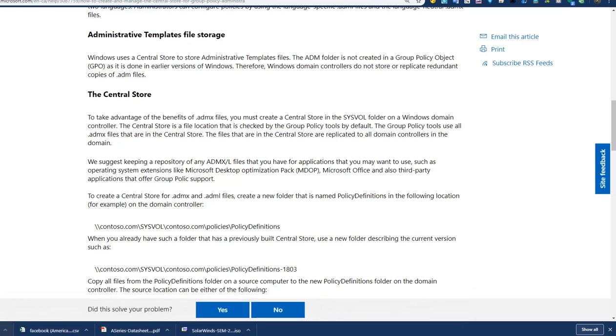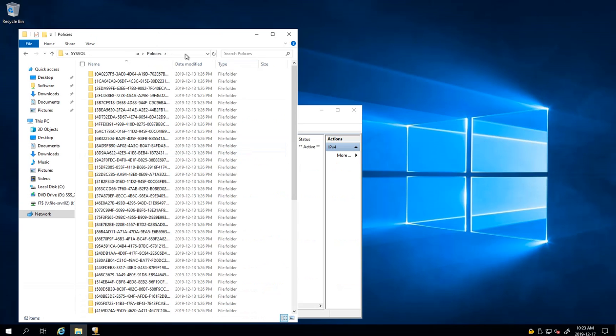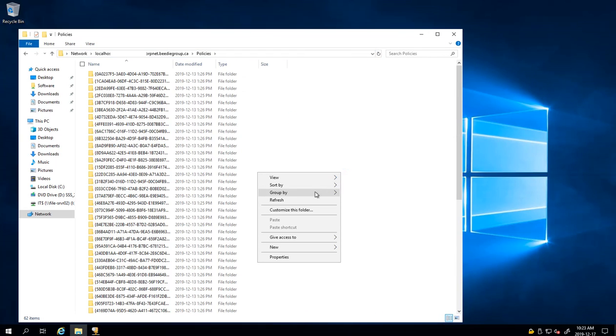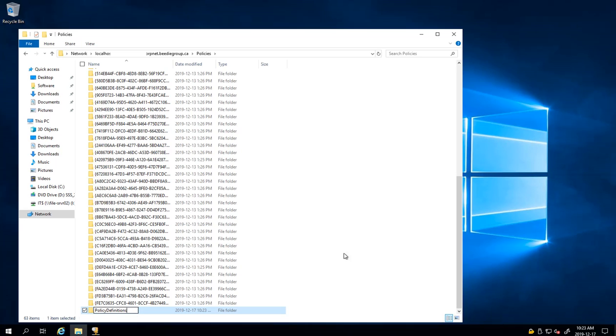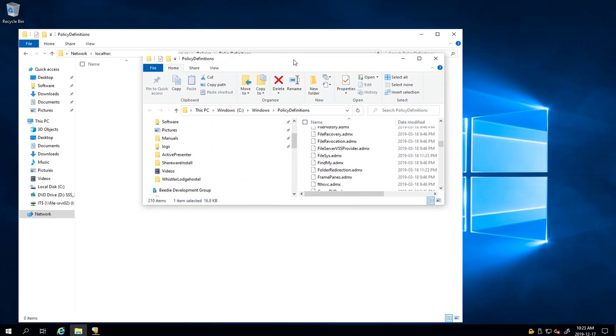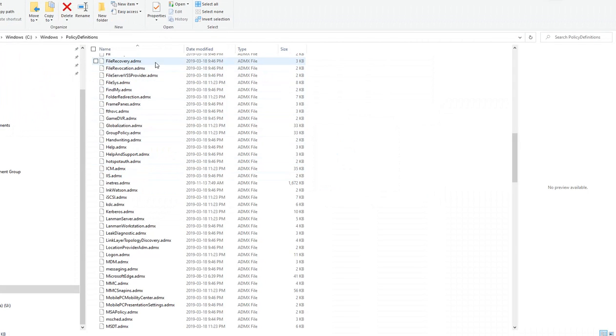Okay, so basically in my environment, here's my location, right? So here's the location, and we need to create a folder, new folder. So we paste here, so it's called policy definitions, and here then you need to copy all your policy definitions here.